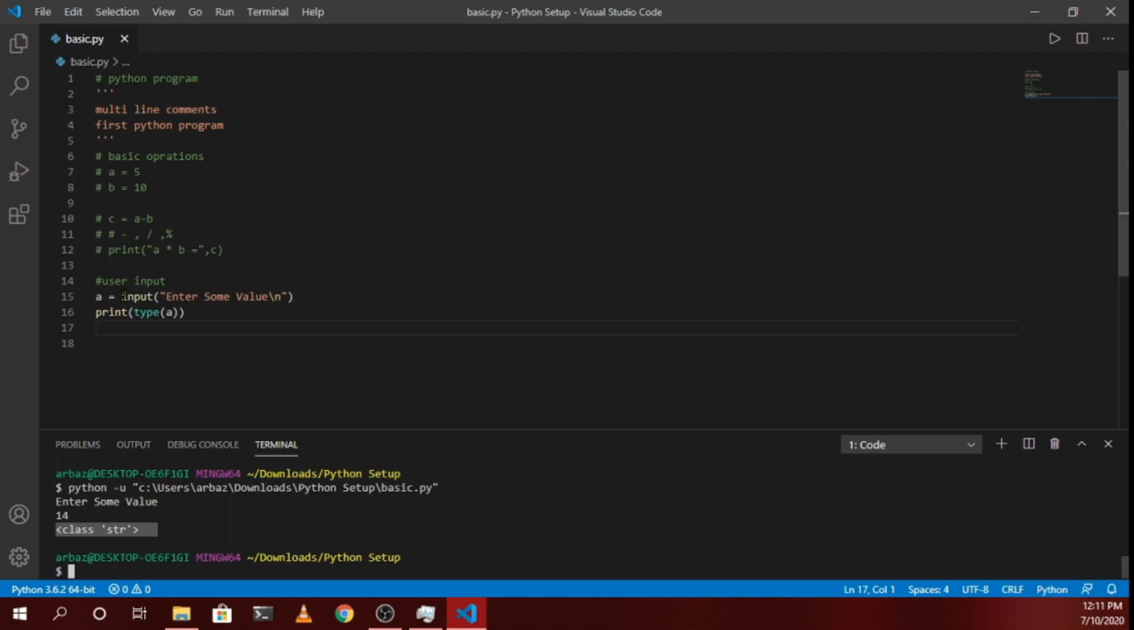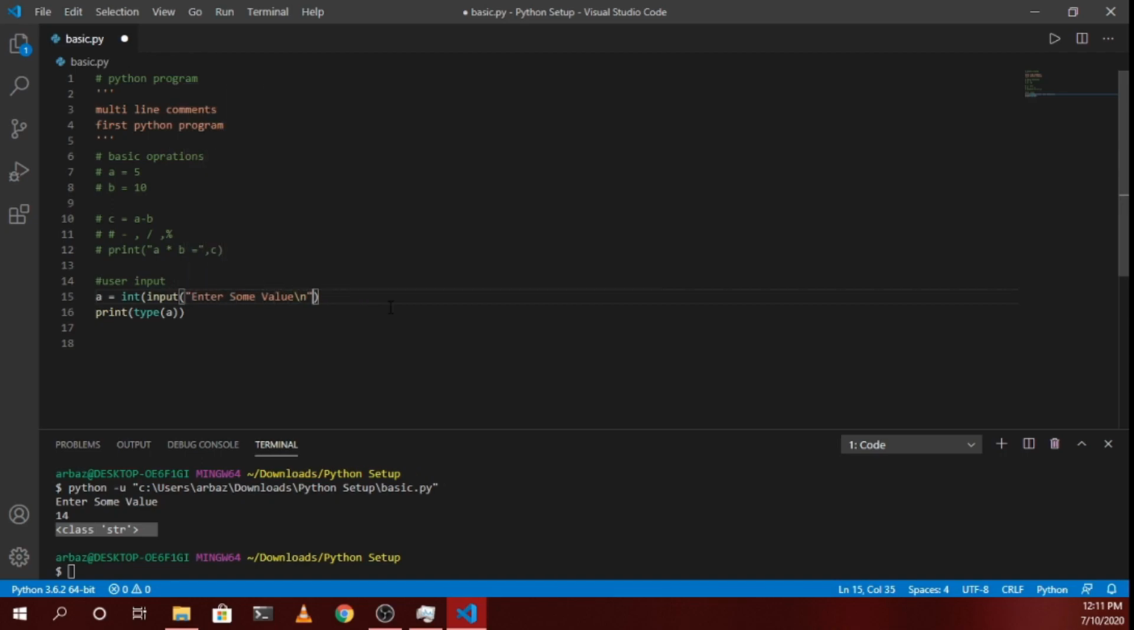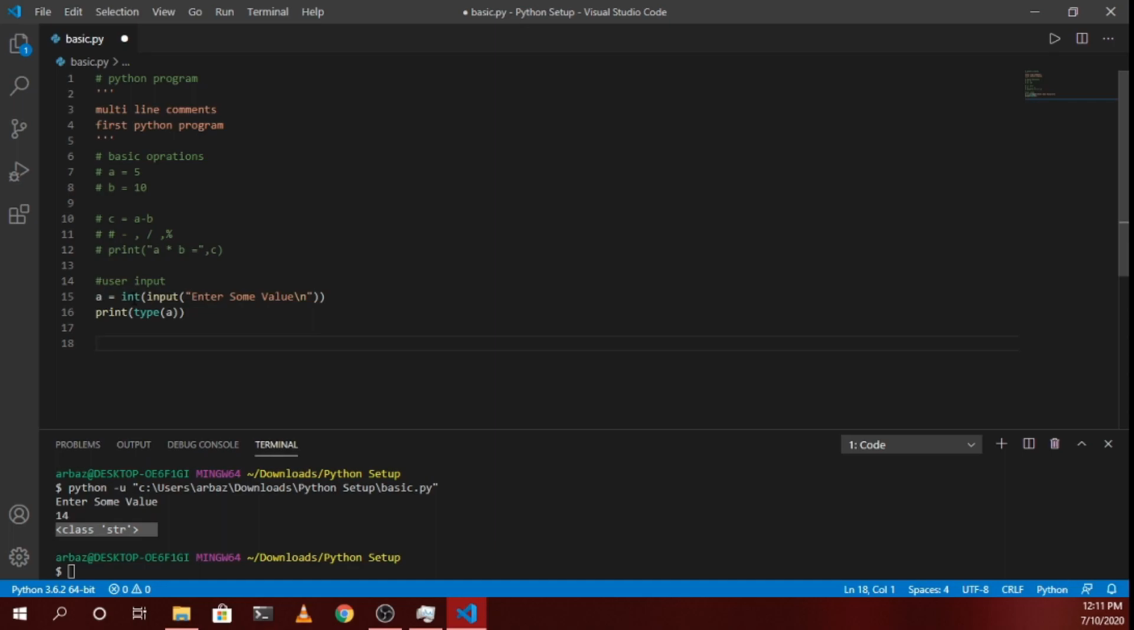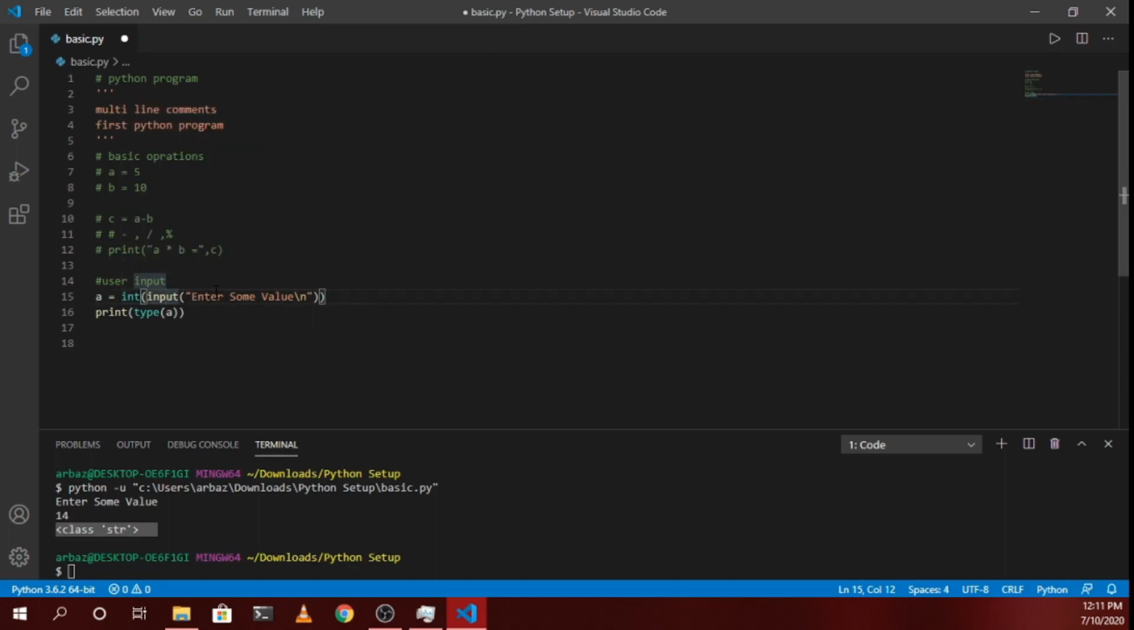So if you want to convert it into any other data type, we can add it explicitly. So we can add int, and we can add a bracket here, and at the end of it we need to close it. So as you can see, we are typecasting it to integer format. So A will be equal to an integer value which is an input from the user, and we will print this on the output screen, and the user will enter the data in here.